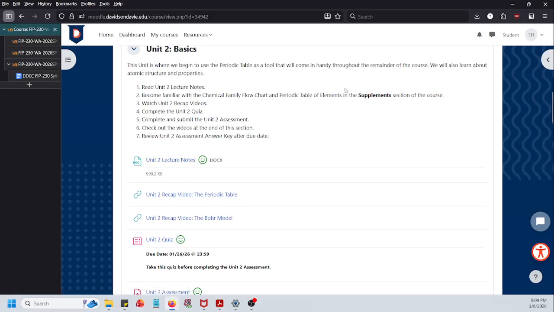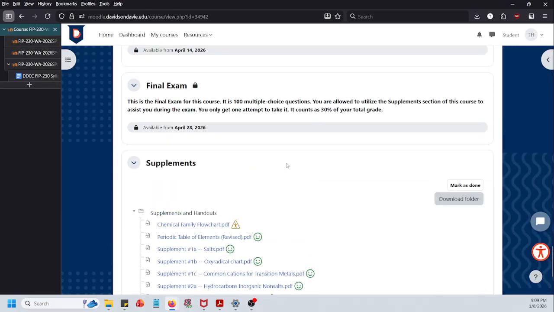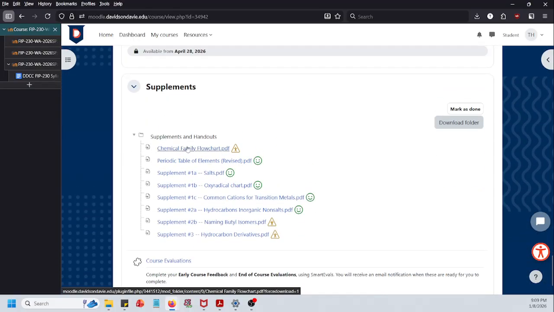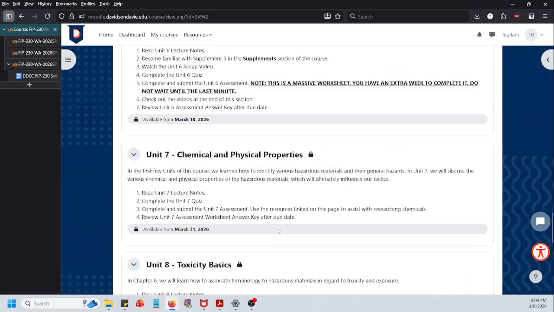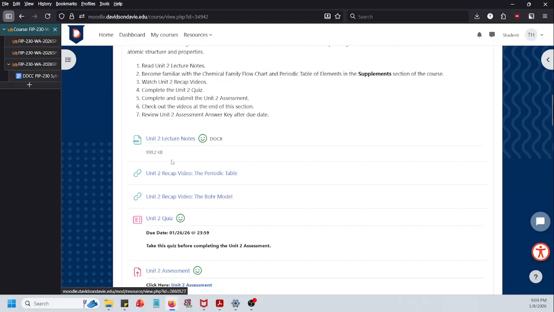Once you read those, I would also become familiar with the chemical family flowchart and periodic table in the supplement section. Your supplement section is going to be all the way down at the bottom of this main page, okay? So you could check out the chemical family flowchart and the periodic table, okay? You're going to have these other supplements that are going to be recommended throughout the rest of the course, okay? Now, coming back up here, here's another thing.